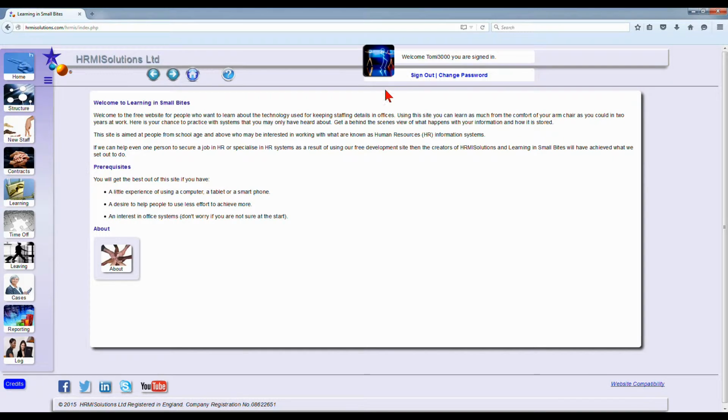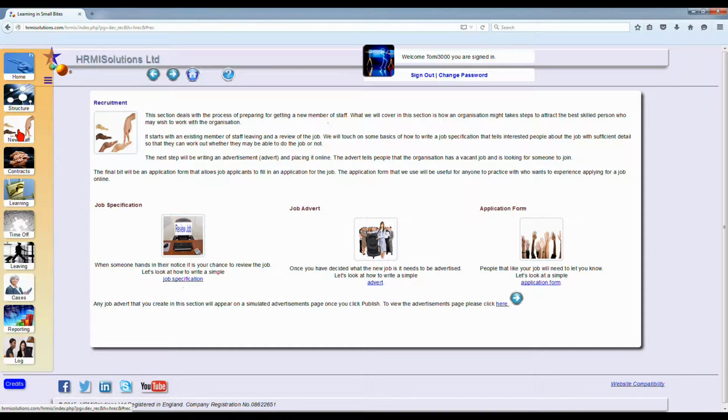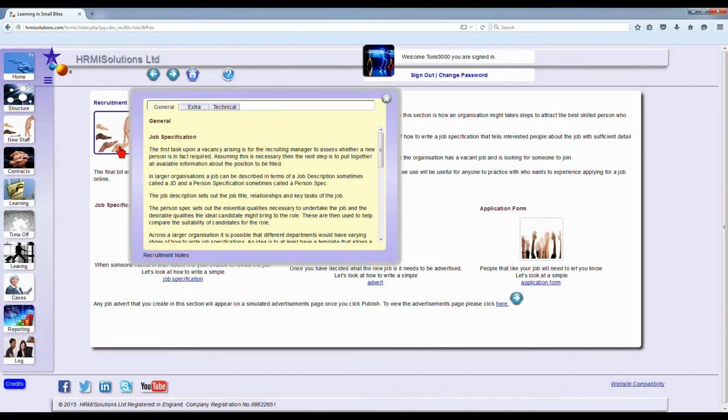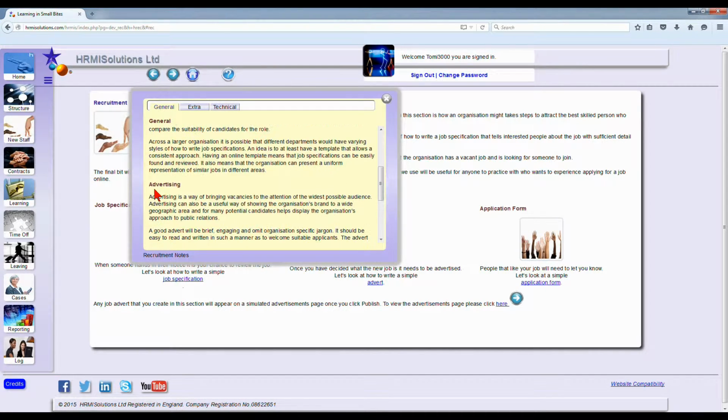Please make sure that you've signed in. We are going to look at the possible uses of systems in the process for creating an advertisement, or advert, and then publishing it online. The advert that we produce will be for a fictitious job in our fictitious University of Small Bites. You can click on the information box for general, extra and technical information on system basics.